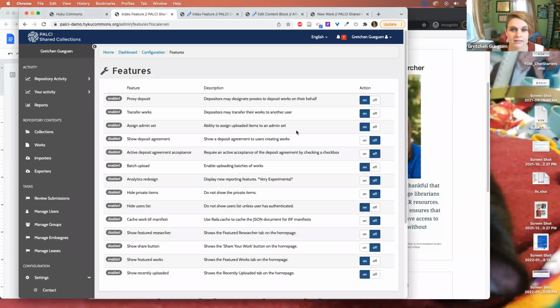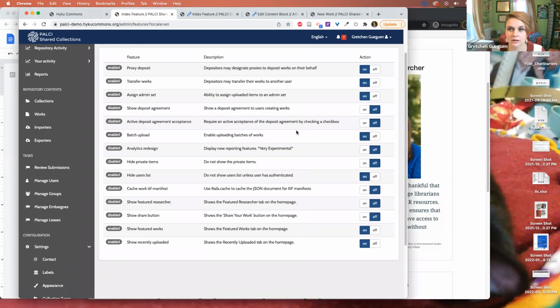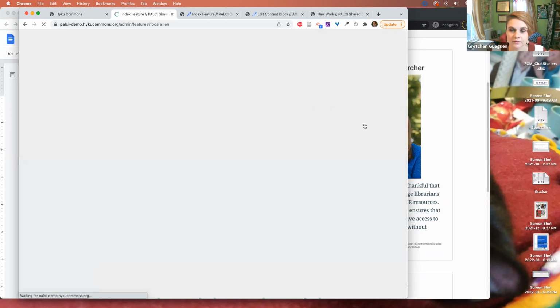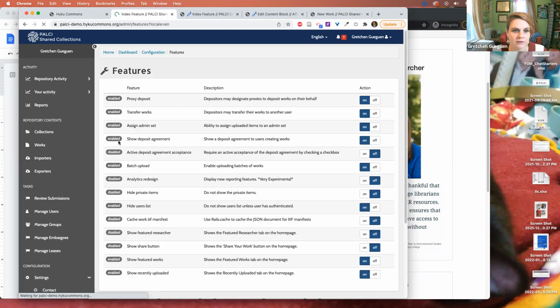Features is something I'm going to go over in more depth in another training section. But you can see there are lots of what are called feature flippers, which control specific things that are important for specific areas of functionality within Hyku. Some of them are dependent on theme, some of them are general across all of the different repository themes. For example, I have show deposit agreement here, which was previously off.